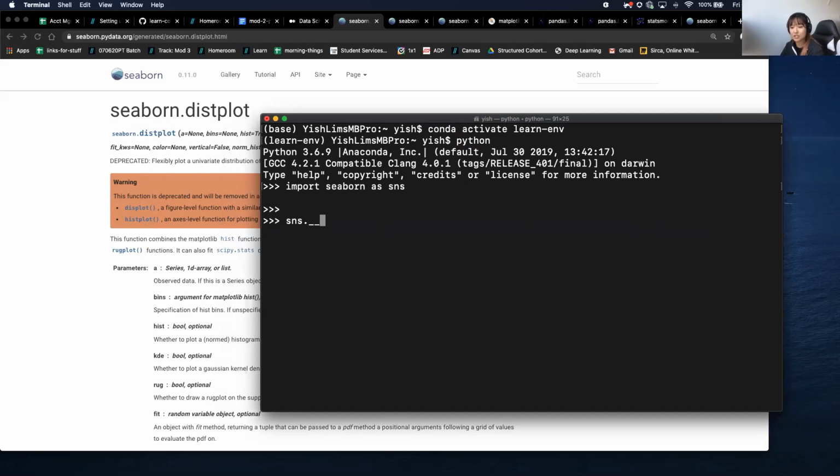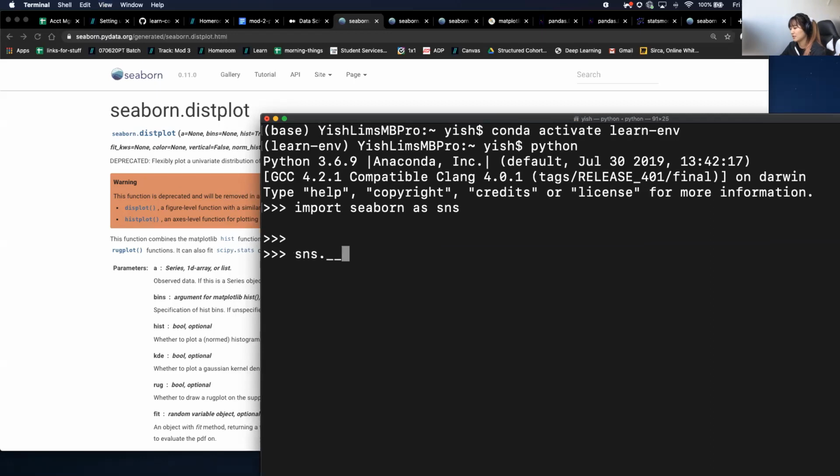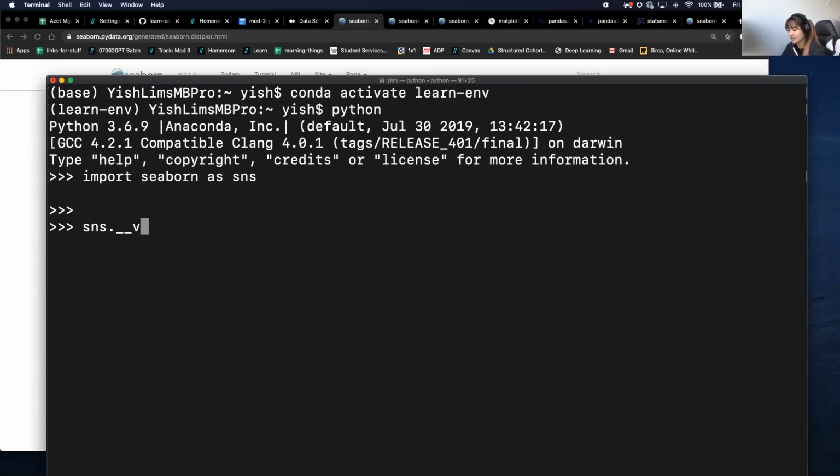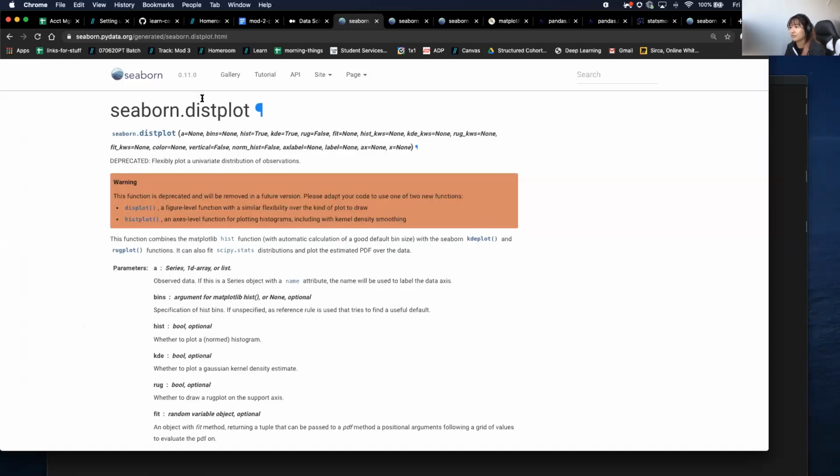One thing you can do to check the version is you type the name of the package. Let me make this a bit bigger so we can all see. You do sns.__version__, and dunder is short for double underscore, so it's two underscores on each side. When you run that, you can see that I actually have Seaborn version 0.9.0. And the version that is out is actually 0.11.0. So I'm quite a few versions behind.